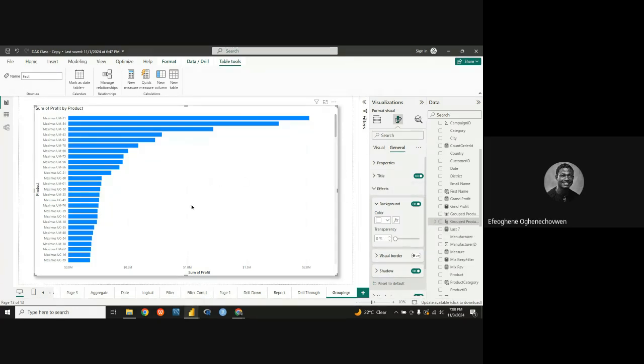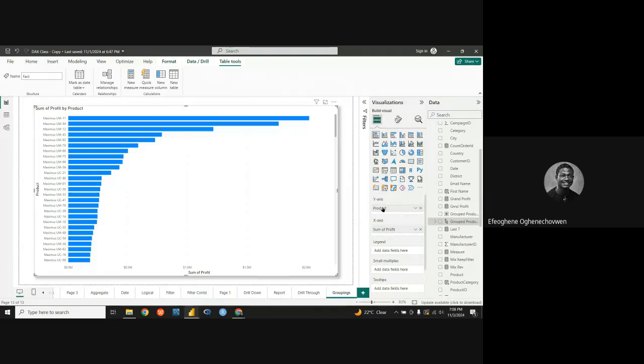Yeah, so this is my visual right now. Okay, and I'm going to change the X and Y axis. So instead of product by sum of profit, this is sum of profit by product. I'm trying to analyze my sum of profit. We can see the Maximus UM11 had the highest total sales by profit, about $2 million here. So I'm going to now compare my profit, not by product anymore, but by the hierarchy I've created.